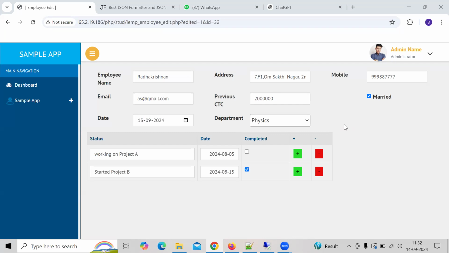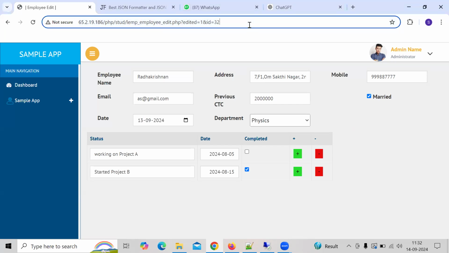Now we are in the part 3 video of how to create an edit form. In the part 3 video, we are going to see how to pass the parameter. Parameter here means edited equal to 1 and ID equal to 30. Edited equal to 1 is by default, so do not worry about that one. Only the second part, ampersand ID equal to 30.